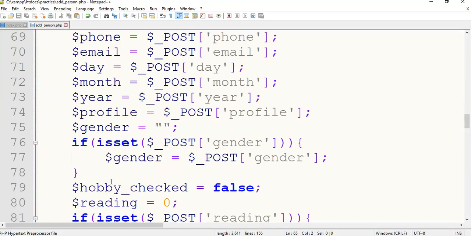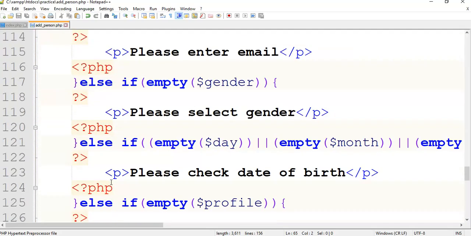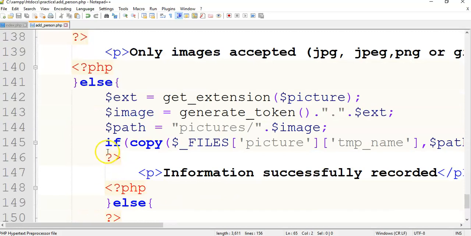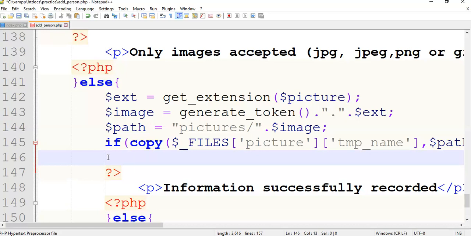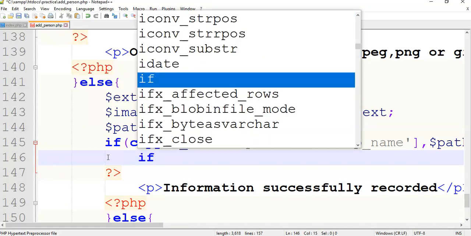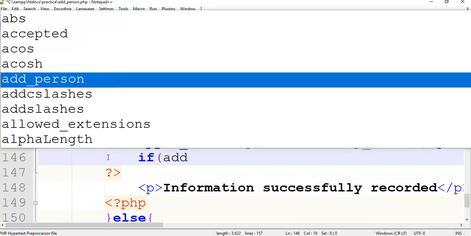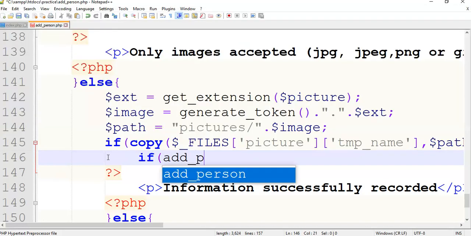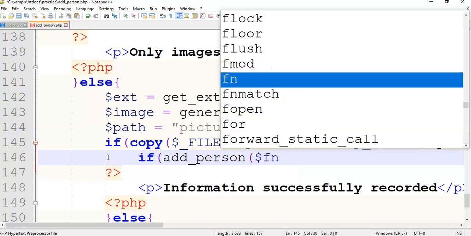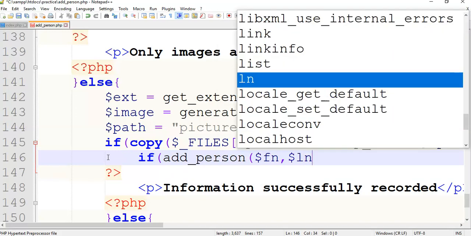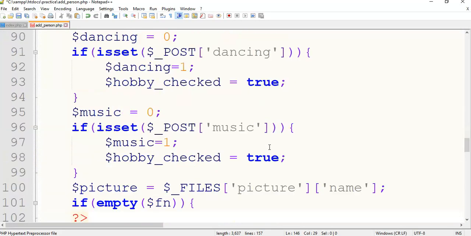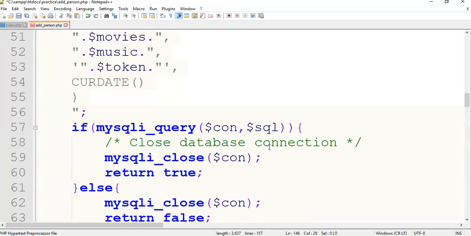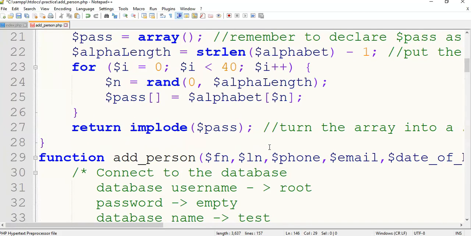Now, after the upload has been done, I check if insertion has also been done. So I call the add database function, so add person. But before that, I need to generate my date of birth. And remember, if you change the order of your arguments, you will insert wrong information in the wrong field. So remember the order.